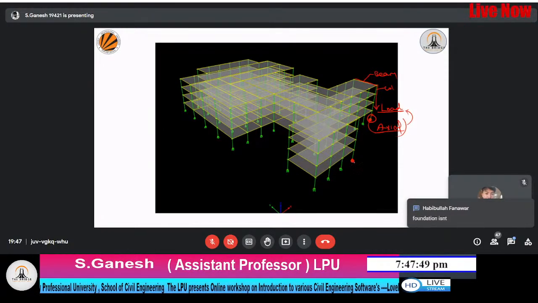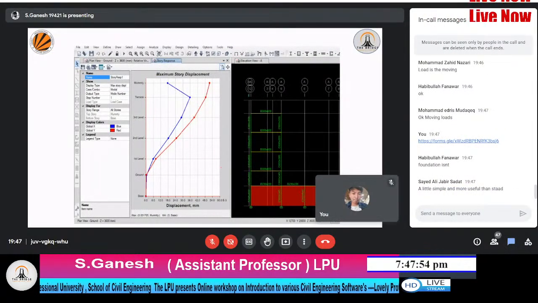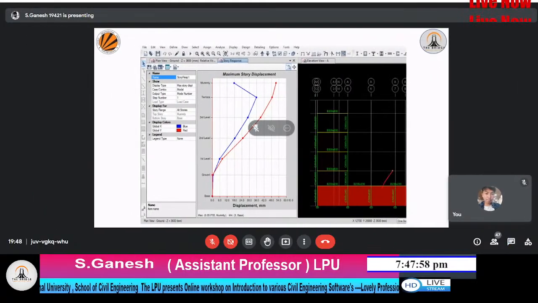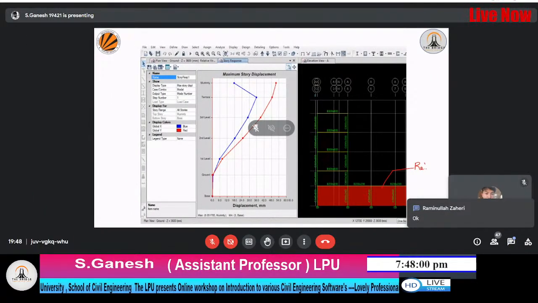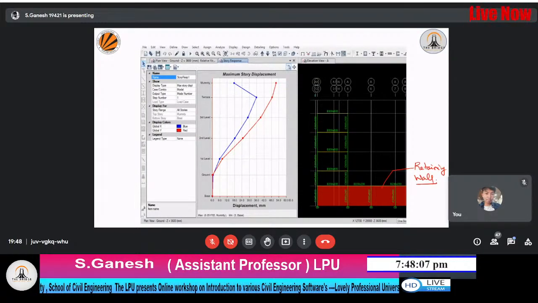So what is the load on this column? I can easily see, in a graphical manner, what size of columns I use. If it is a retaining wall, suppose this is the retaining wall, and I want to design that retaining wall as well, I can do that in StaadPro.